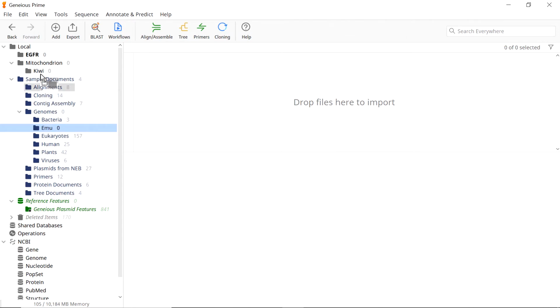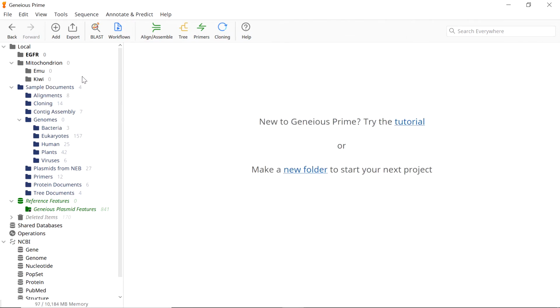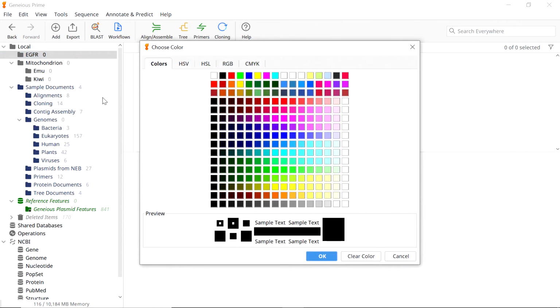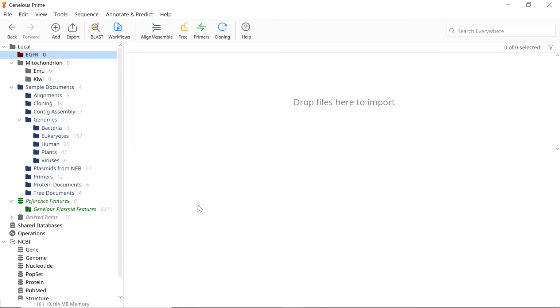You can then click and drag folders into other folders to create subfolders. Additionally, there's the option to color code folders. To do this, right-click on a folder and select Set Folder Color. Then, pick a desired color and click OK. Now that's a brief overview of the folder structure in Geneious. I'll now describe the file import options.